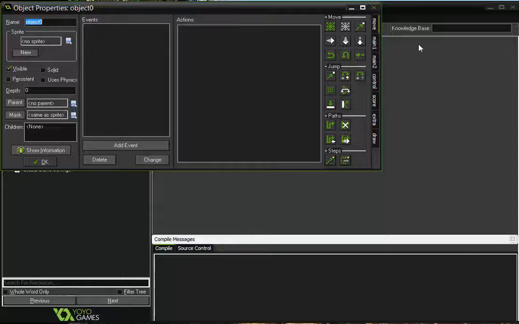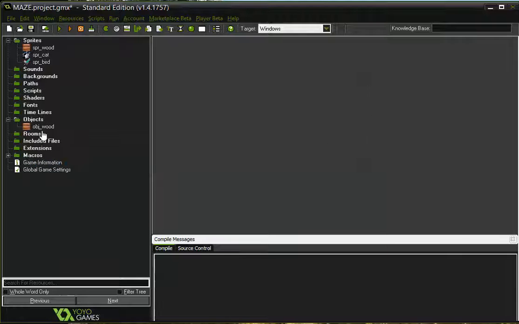We're going to call the first one, guess what, obj_wood. It's going to be solid, and I'll explain why in a minute. And we're going to use the sprite wood. Makes sense, doesn't it? We don't have to worry about any of this other stuff, and OK. And there's our first object.